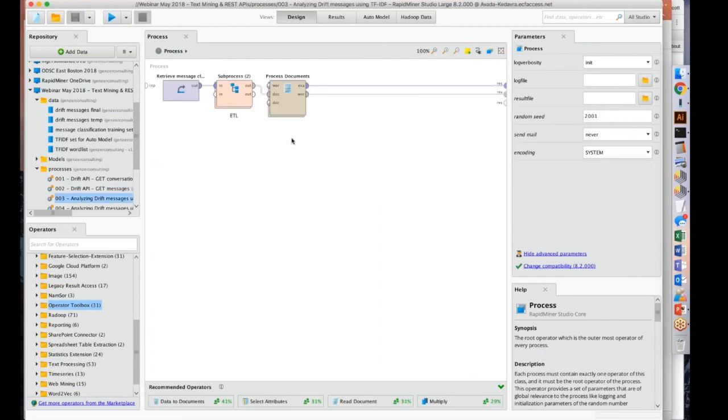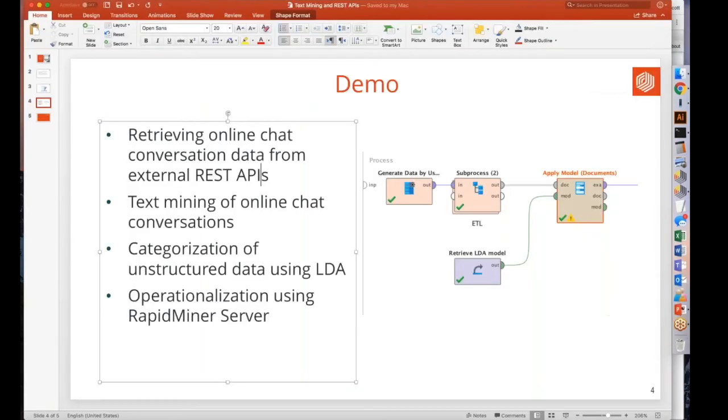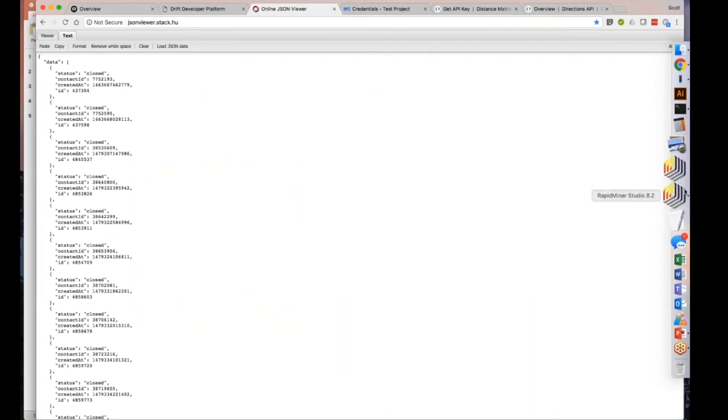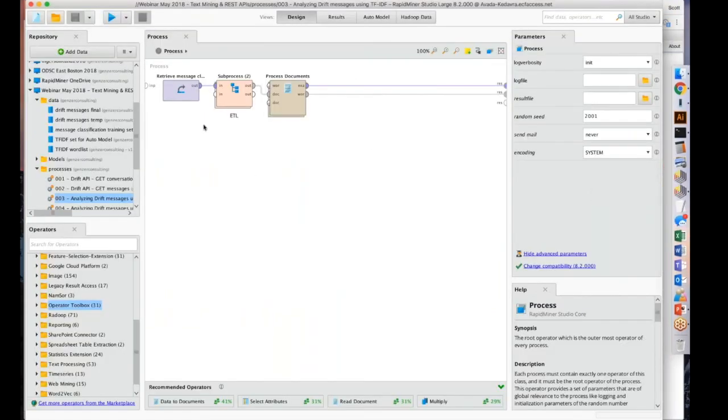And now I come to the analysis part. Again, just to make sure you're clear on the agenda for today, I am now on this next part here, which is text mining of online chat conversations. We have the data, we have the messages, we loop through it, we have now 2,700 different messages. I want to now do some text mining. I'm going to go back to RapidMiner.